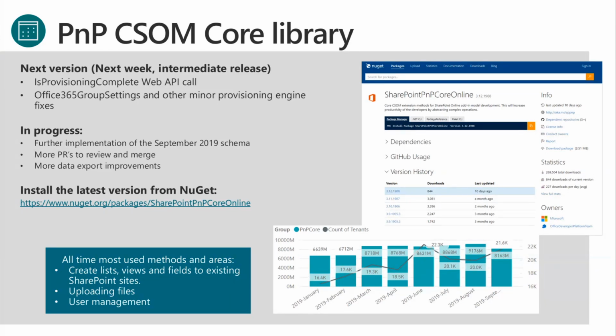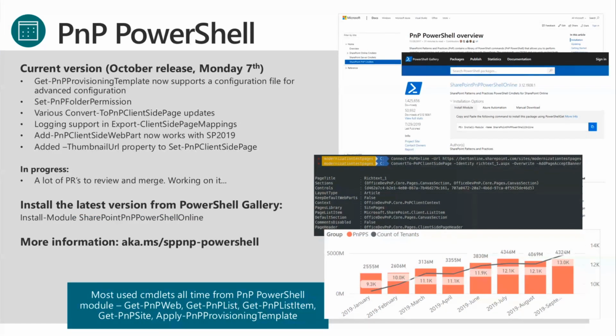So for that, we worked with the product group and we got this API in, and it will be part of the next release. So we actually have a property to check if all the async stuff is ready. If it's ready, only then we continue and move forward. Looking forward, other things coming up are further implementation of the SharePoint 2019 schema, more PRs, and the usual things. For PowerShell, several additional commandlets.